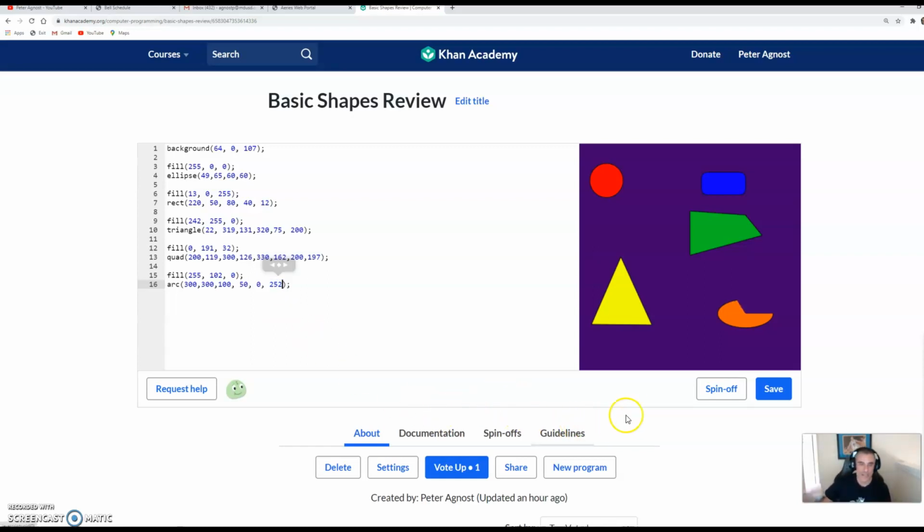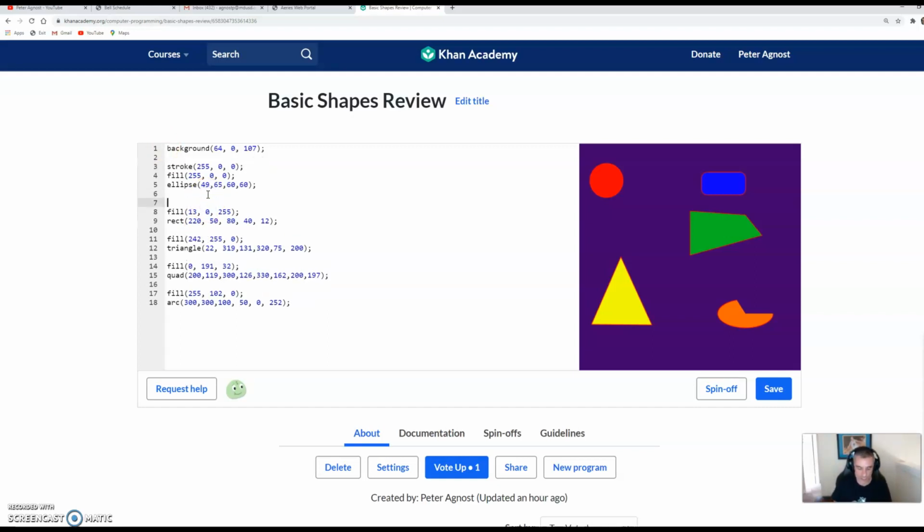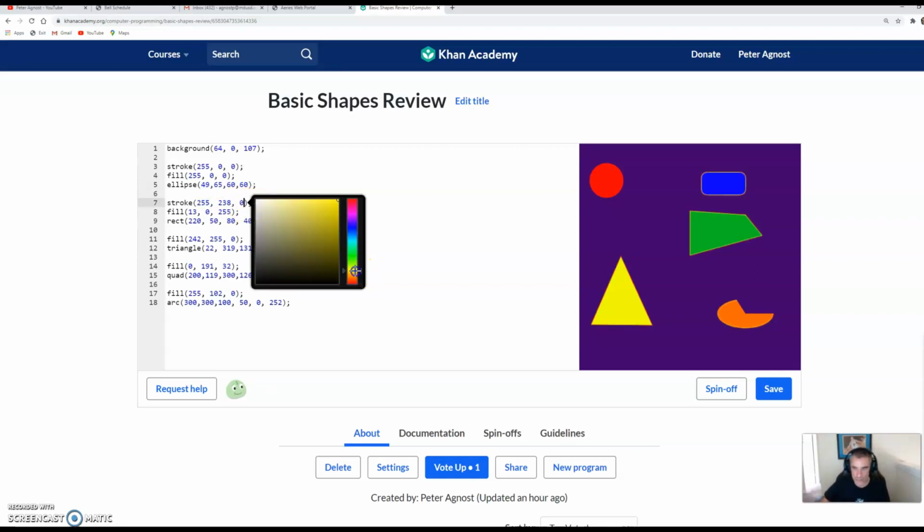All right, the next command we have is the stroke command. You can see that right now all the shapes are outlined with a black outline, and the stroke command will give them a new outline. So I'm going to go back up to the top here. I'm going to type in stroke. Again, it autofills to red, and notice that all my shapes now have a red outline. So for each shape, I can add a different stroke and make it a different color.